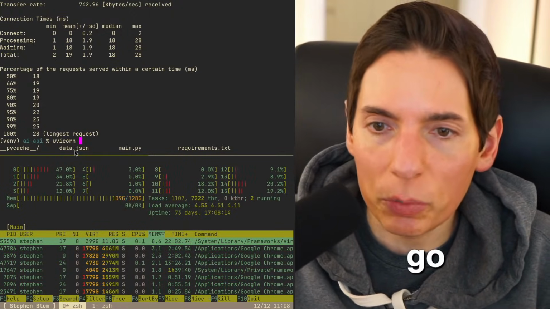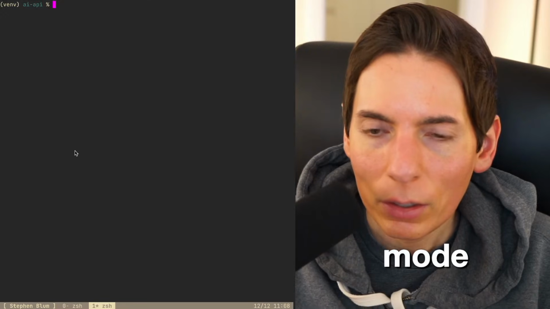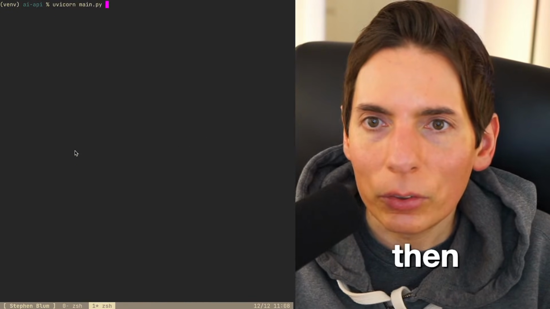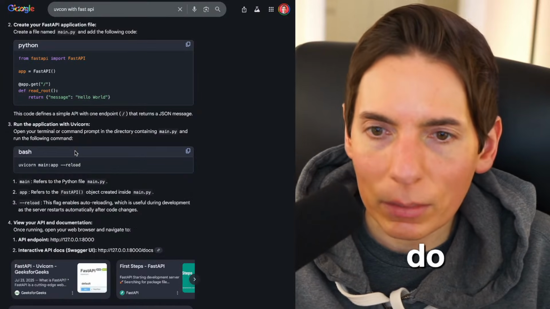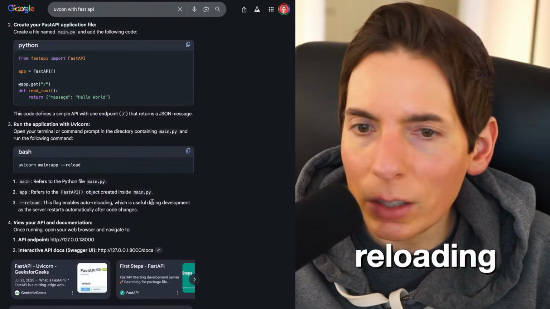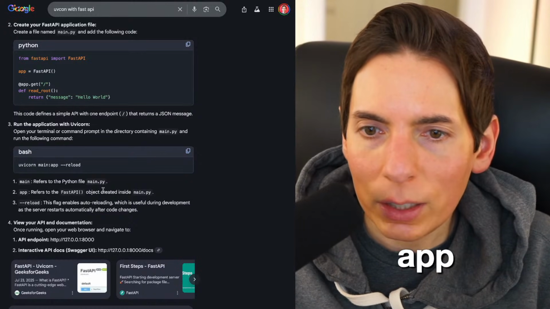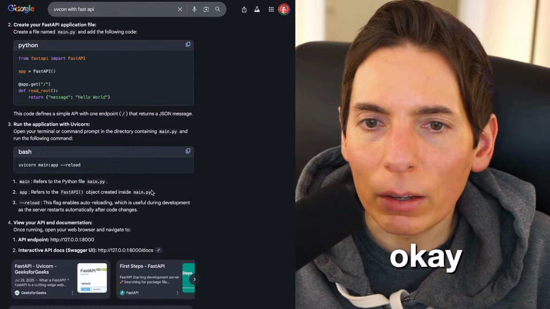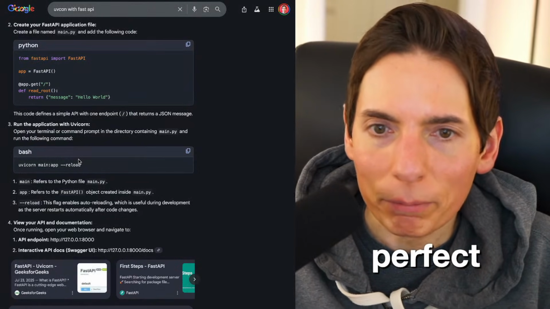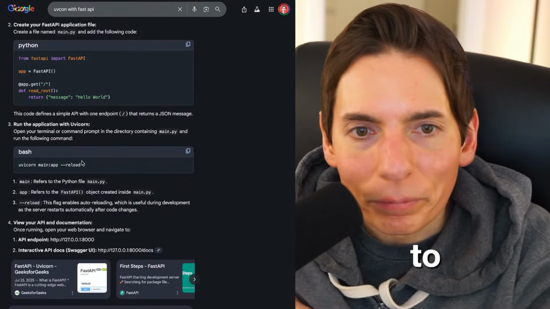Now we're going to go in production mode. So uvicorn, and then let's see, main.py. I wonder if we could do that. Let's see. Reload flags, auto reloading. We don't need auto reloading. App refers to the FastAPI. Okay, good. Main app. Okay, perfect. We're good to go.